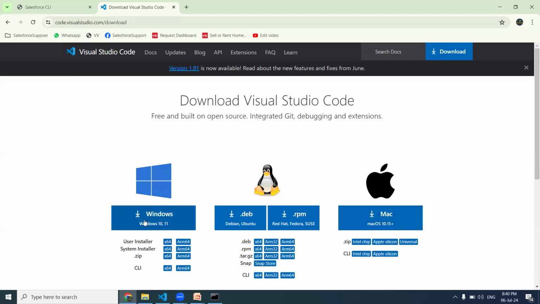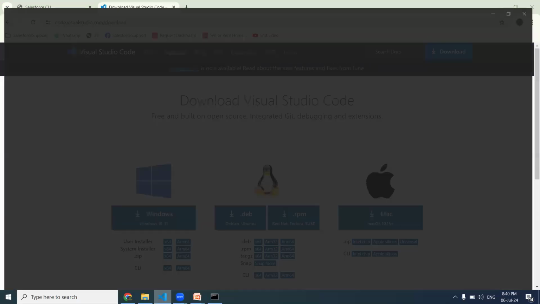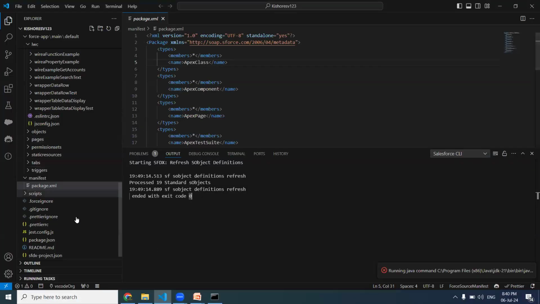What is Visual Studio Code? Visual Studio Code is the go-to code editor for Salesforce development. It's free, open source, and available for Windows, Linux and Mac OS. This editor has easy to install extensions for syntax highlighting, code completion, and many more. Okay, this is the Salesforce CLI. Let me open VS Code. This is my VS Code.